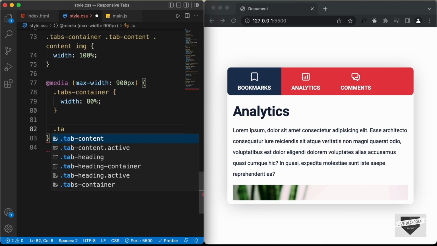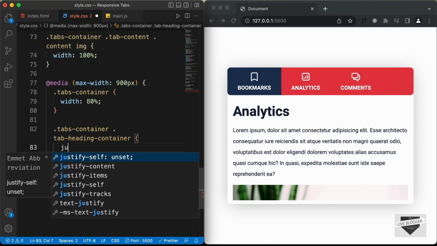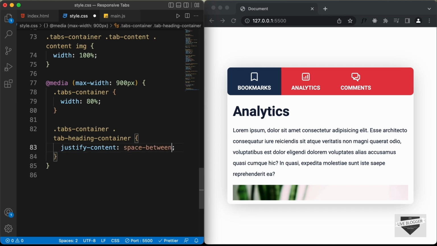So let's type tabs container, tab heading container, and here we will set the justify content property to space between. And now we can see all these headings are spread out. Now for each of the headings we will set the same width. So let's target each of the headings.